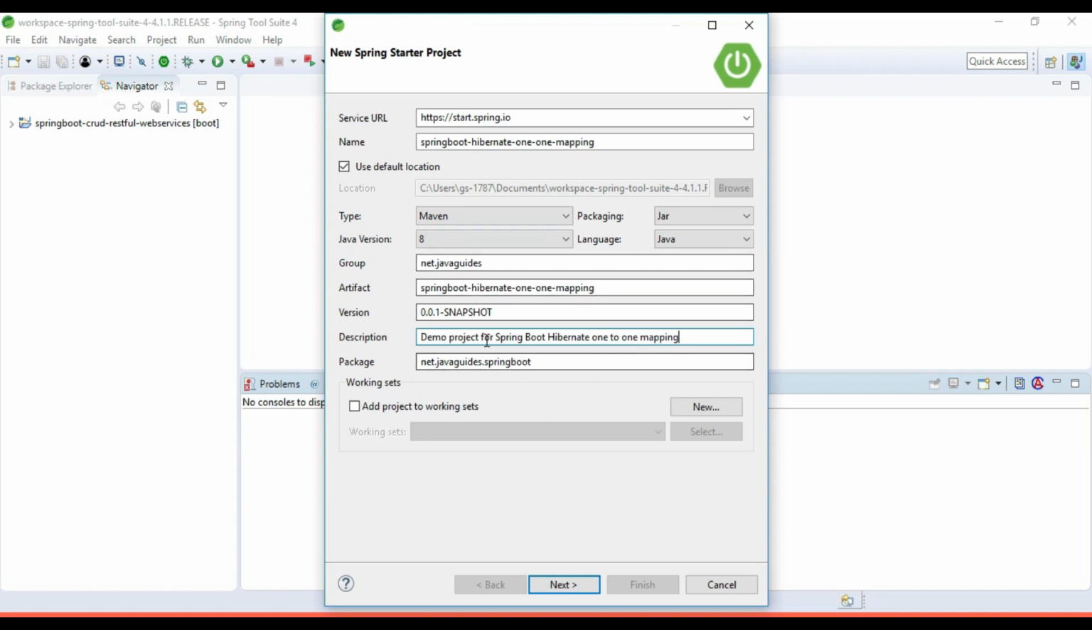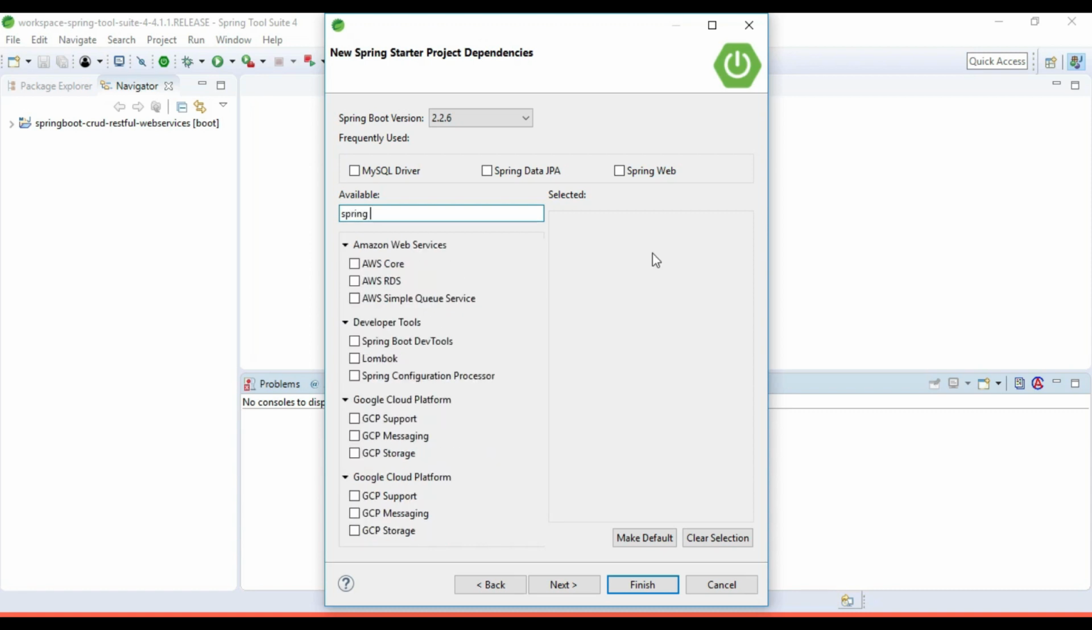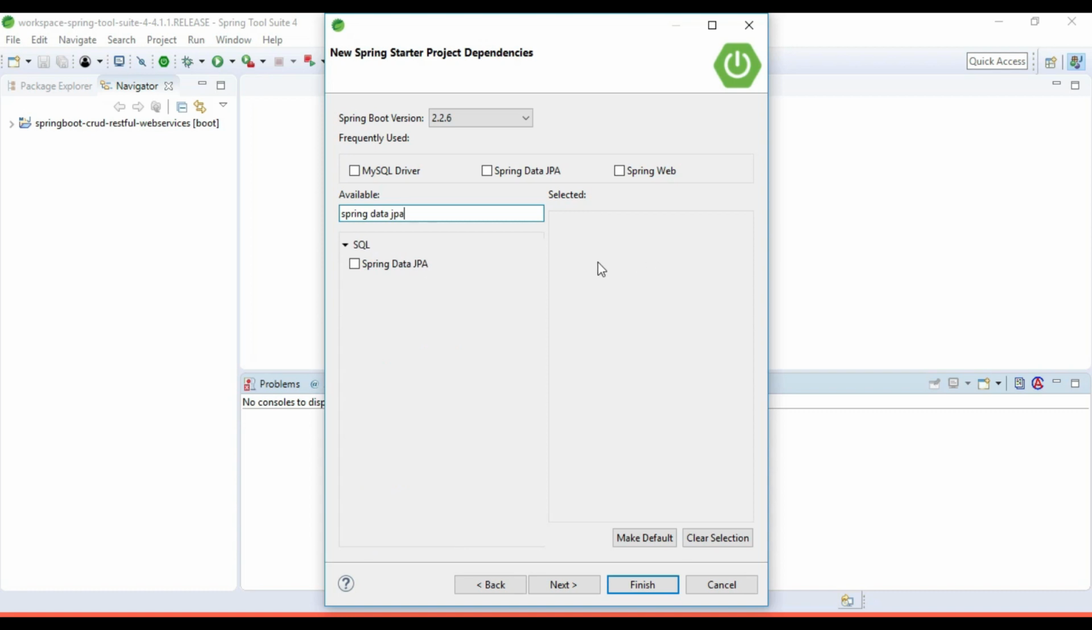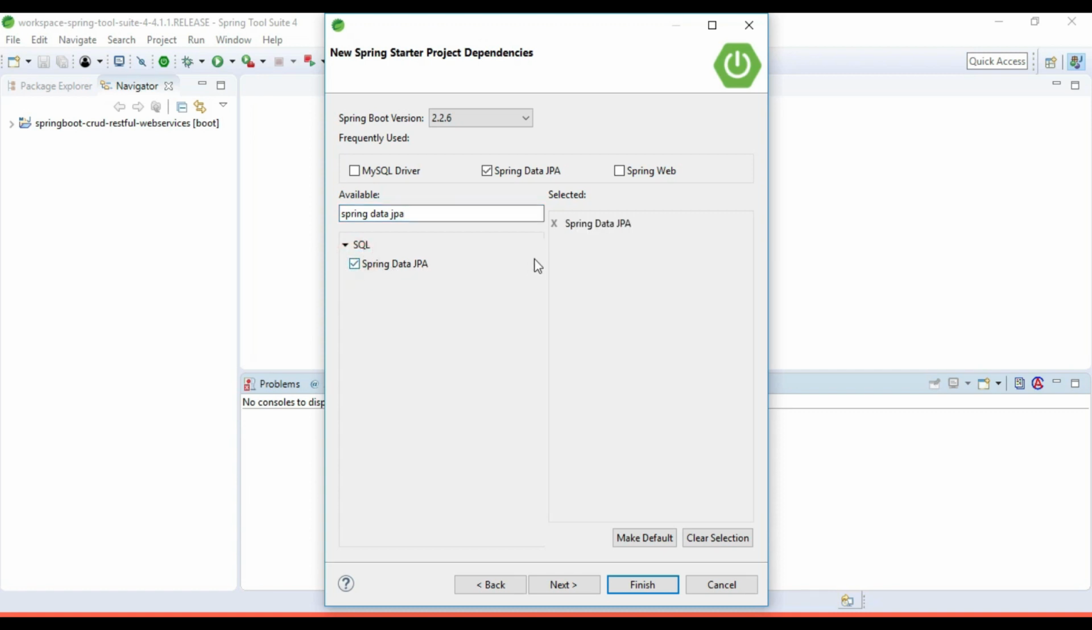Once you are happy with the details, click next, and then keep the Spring Boot version as it is; we are going to use the latest release of Spring Boot as of now. We are going to use Hibernate, so let's pick the Spring Data JPA Spring Boot starter dependency. Spring Data JPA is basically what we use to define the persistence layer or DAO layer, and by default Spring Data JPA internally uses Hibernate as the JPA provider.